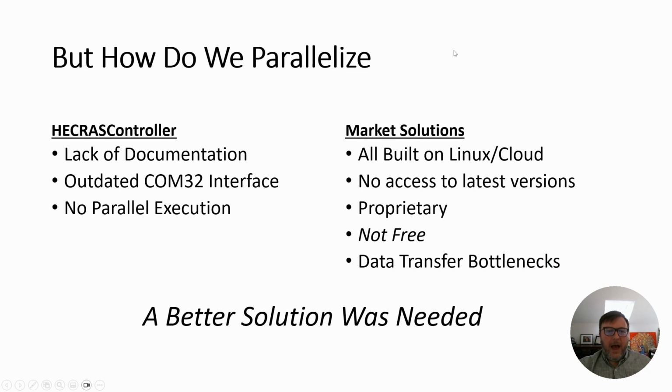So how do we parallelize? The existing solutions are either all built on Linux or the cloud, or try to leverage HEC-RAS controller. Well, HEC-RAS controller is using HEC-RAS's abilities. It's essentially an API for accessing HEC-RAS features, but parallel operation is not a feature that HEC-RAS has. So we have to build scripting around it to be able to affect that ability.